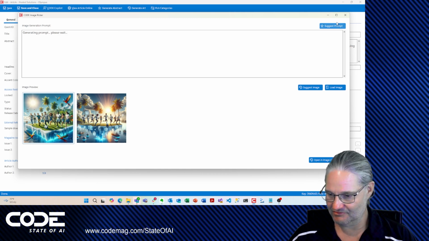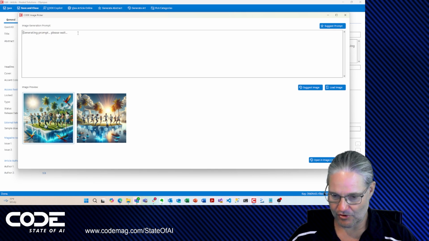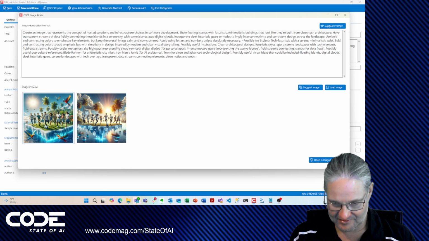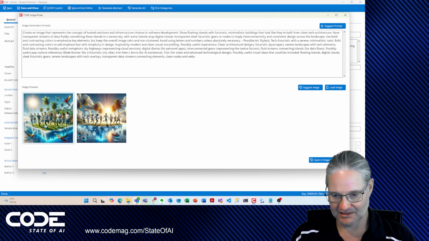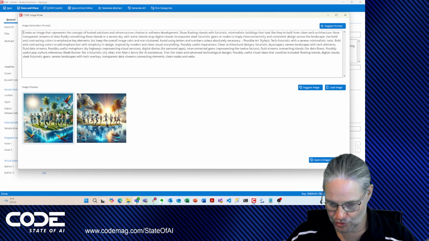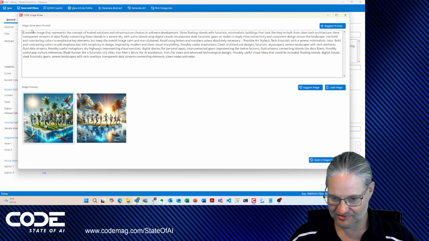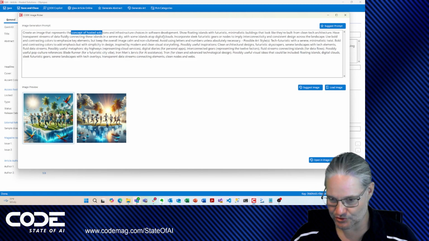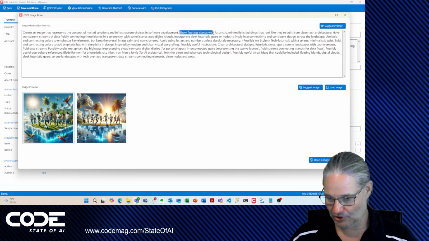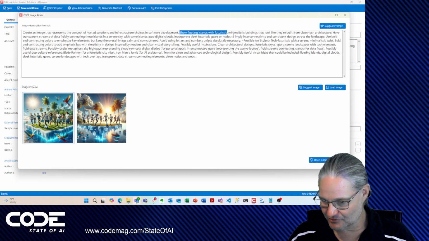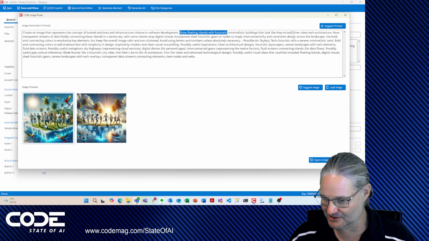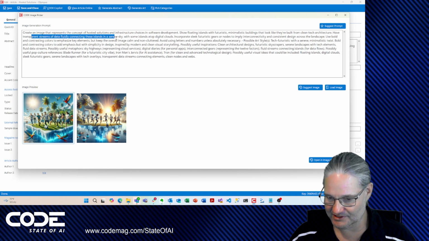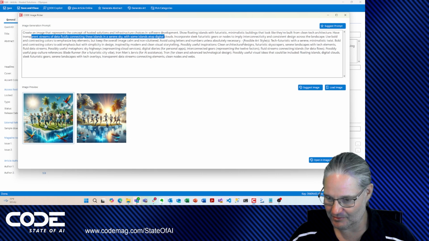But so what we made here is we made another button called Suggest a Prompt. When I click this, an AI kicks in. The AI reads and comprehends the entire article and then tries to come up with a new original idea for it. So here it says, create an image that represents the concept of hosted solutions and infrastructure choices in software development. Show floating islands, coincidentally, I guess, with futuristic, minimalistic buildings that look like they're built from clean tech architecture. Have transparent streams of data fluidly connecting the islands in a serene sky, blah, blah, blah.